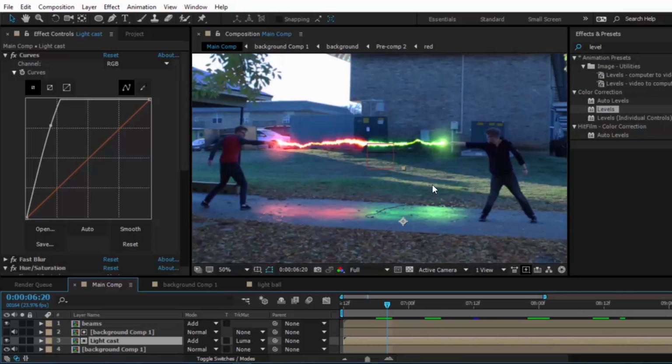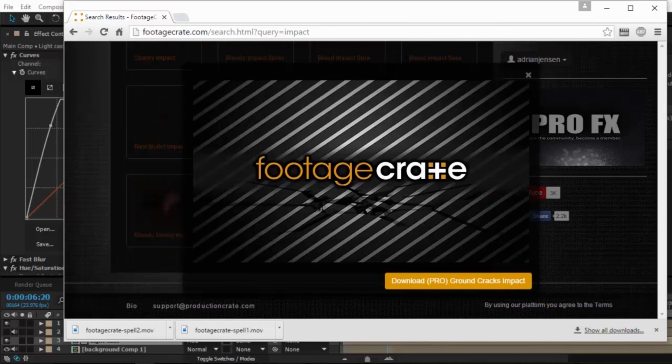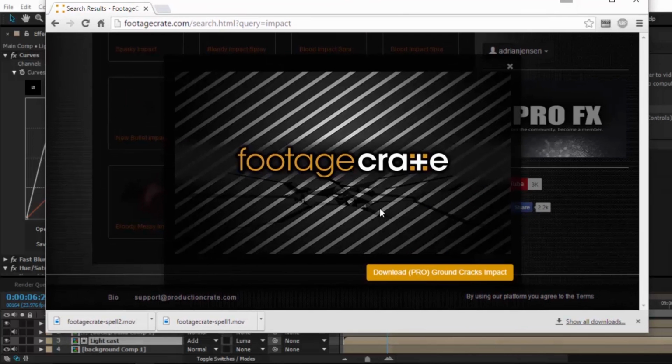Here's an optional step. You want to add some extra energy to this point where the spells lock together. You can go into Footage Crate and find this piece of footage here, which is the ground cracks impact. I'll go ahead and give that a download.